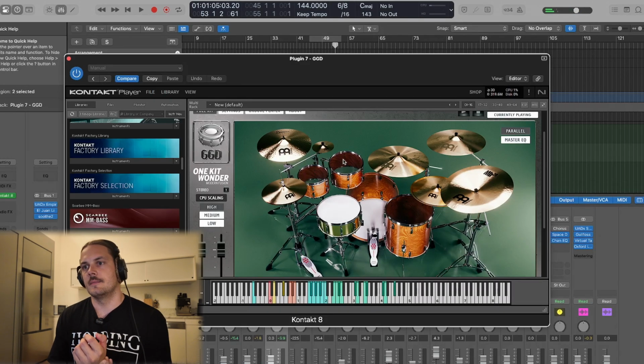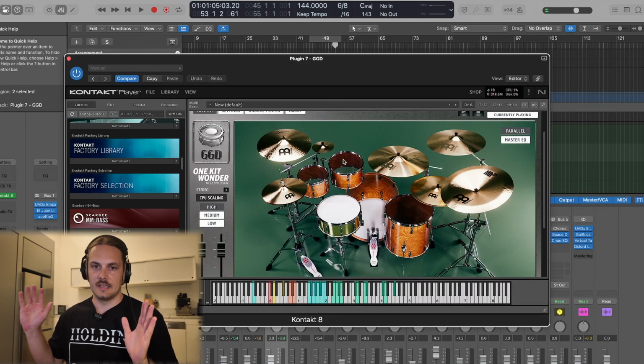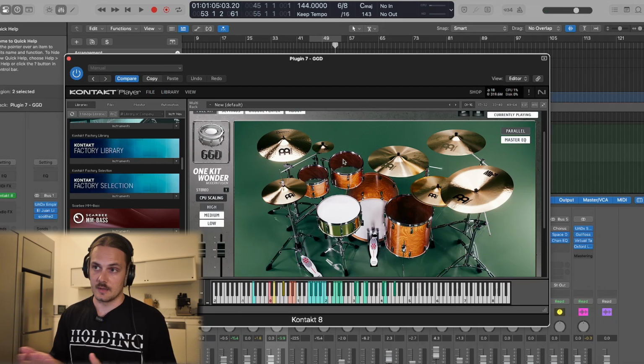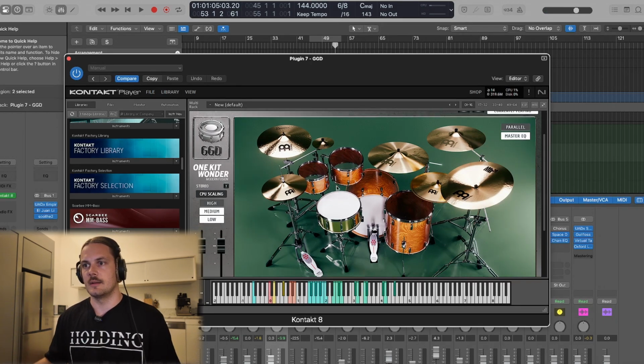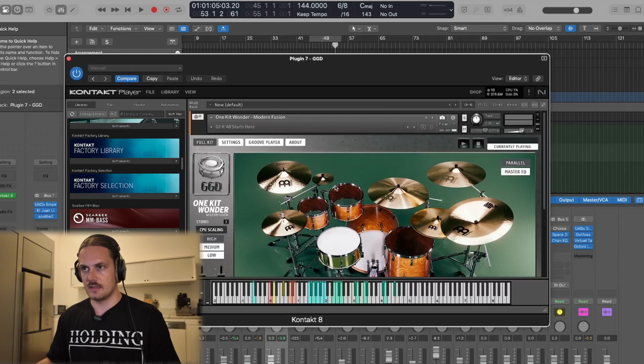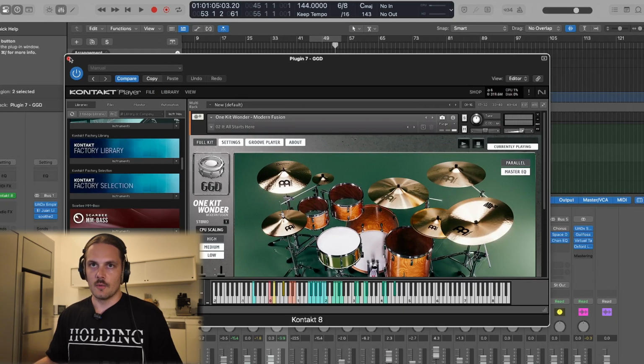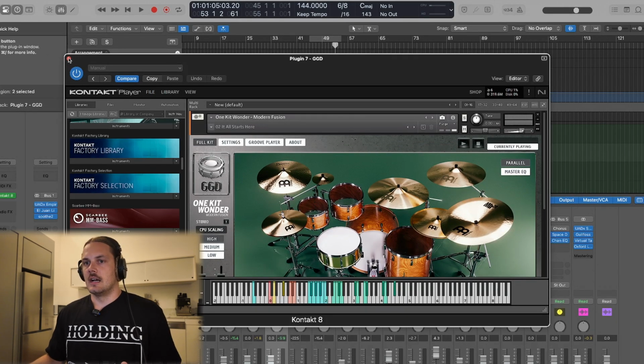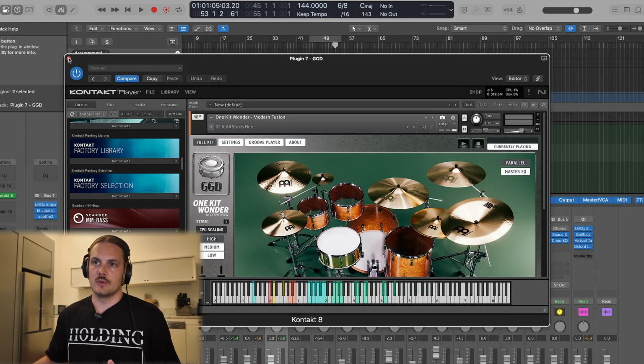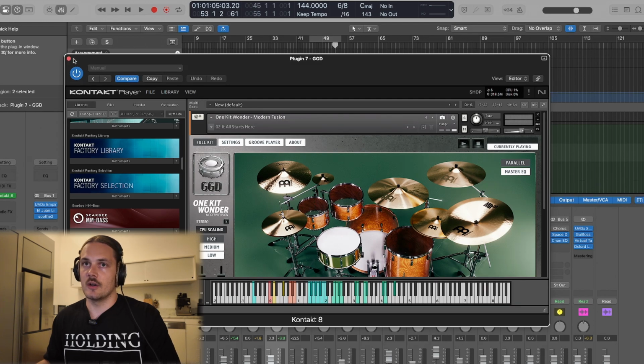It's not sampled to be just an out and out metal kit. It can do it, but it's got a lot more dynamic range than some of the other One Kit Wonders. When I'm writing music, I want to keep the CPU usage as low as possible, so using a One Kit Wonder is generally where I'll go.